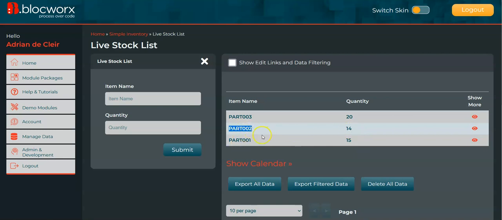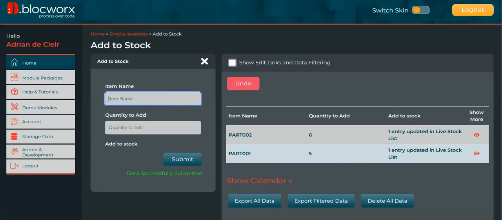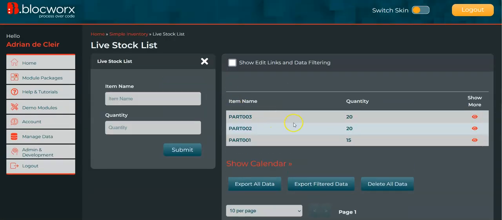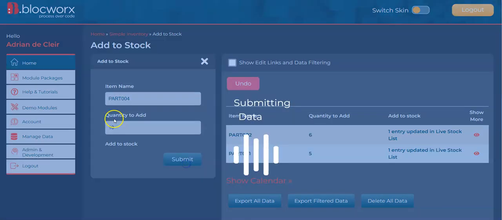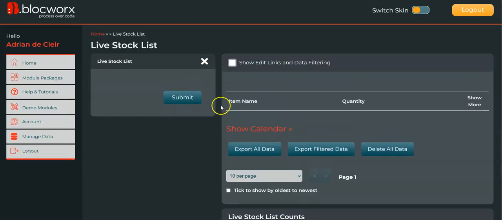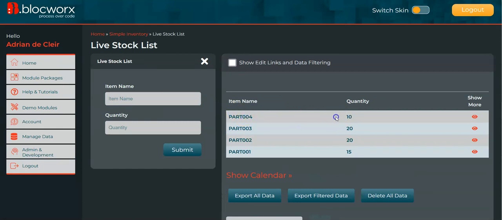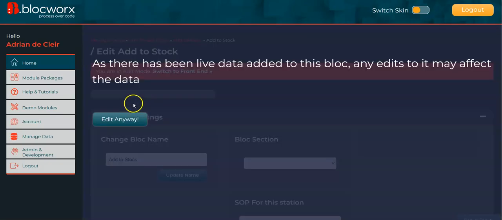Let's add 6 to part 002. Let's go back here and refresh, and we should have gone from 14 to 20. And finally, we'll just do a new one, part 004, so we don't have that record here. And we'll say there's 10 of them. Press submit. As you can see, one new entry created in the live stock list. When I refresh here, we see part 004. That is fundamentally how the cross-block data manipulator works.